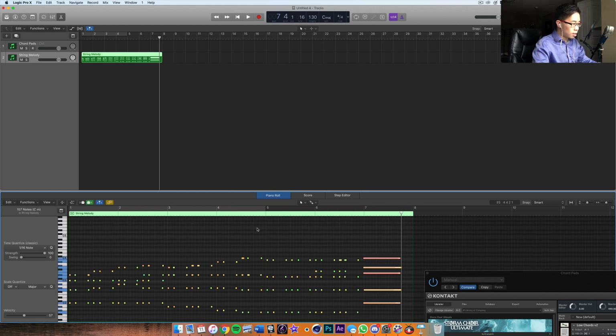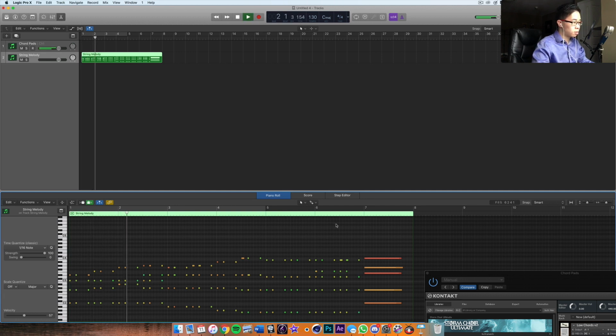But just for fun, let's see what happens if I highlight everything, click quantize, and now you can see everything is locked to the grid, to the nearest note, so nearest beat. Let's see what we get now. Okay, it actually sounds pretty good.